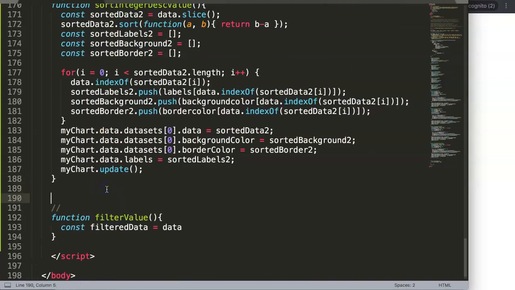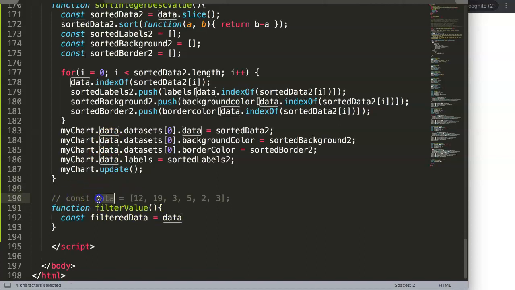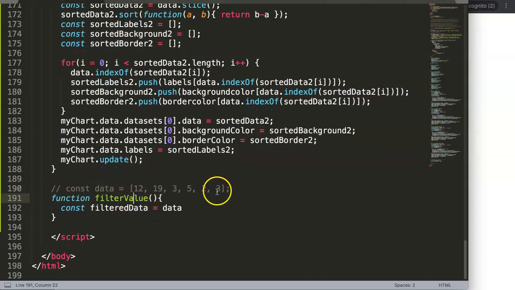I'll put a comment here to comment it out, because you cannot declare the same constant twice. This is the reason why I did this, but it's just for display purposes, so you will understand it quickly. Alright, so we have the constant, filtered data equals data, and then we say dot filter. It will filter this data, and it will be named the new array of filtered data.